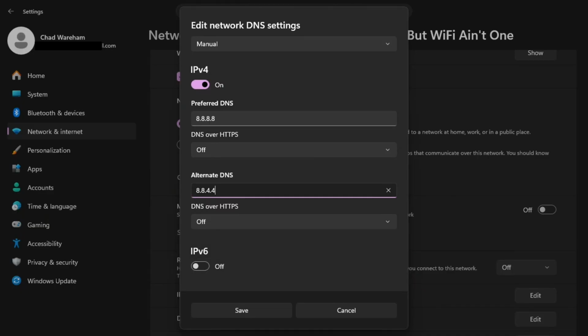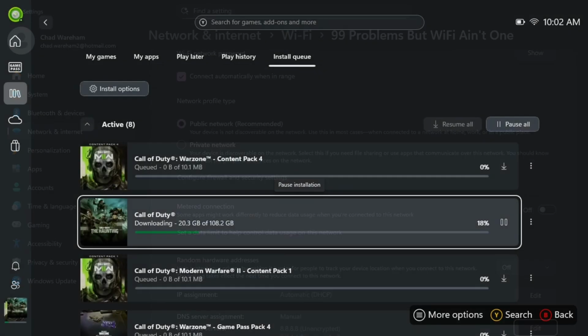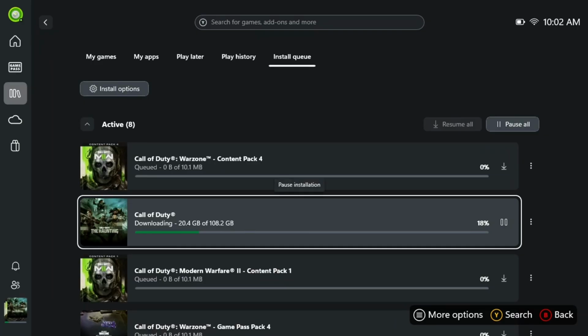So I'm going to go back now, and we're going to save these settings at the bottom. And then with these custom DNS settings, see if your speed increases.